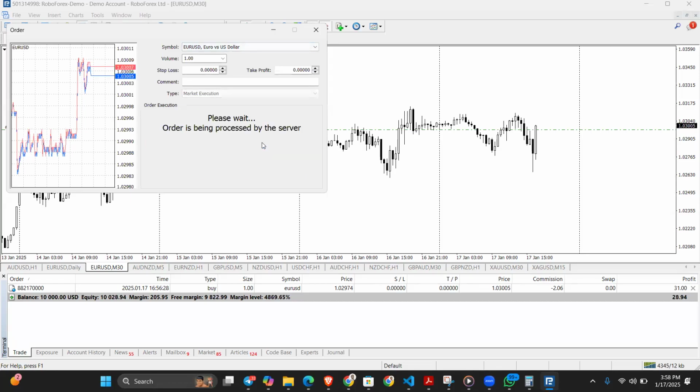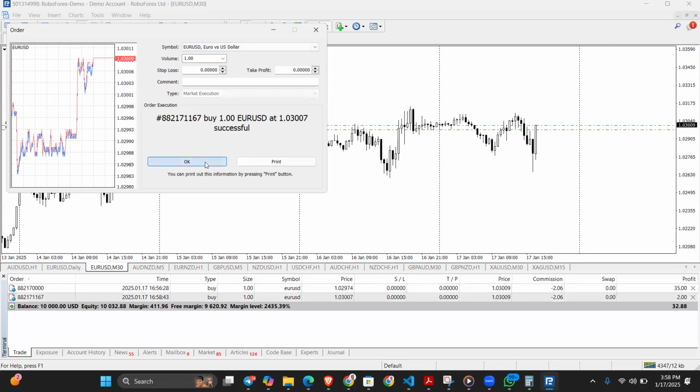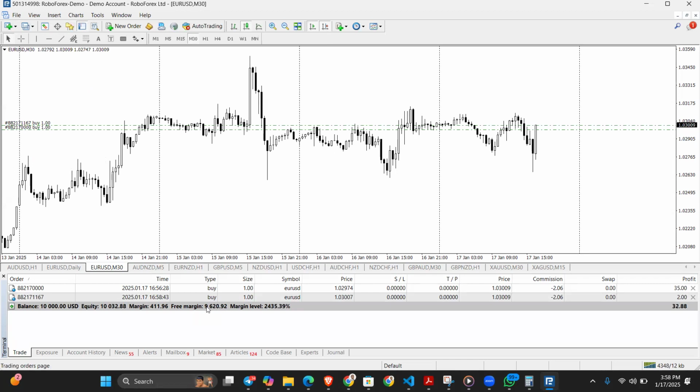I want to buy again. Now you see that the free margin moved from 9,008 to 9,006, right? And also you see that the balance is still the same, but the equity, remember, equity is the initial balance plus or minus profit. Now also, if you watch the margin level, see that the margin level has increased, right?